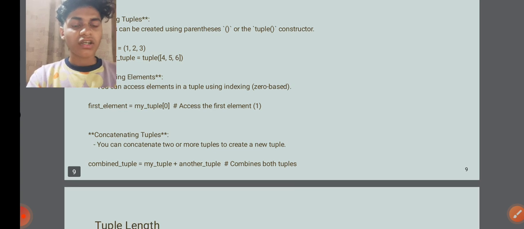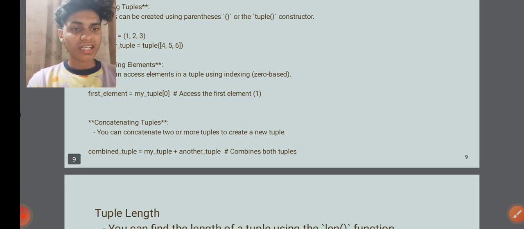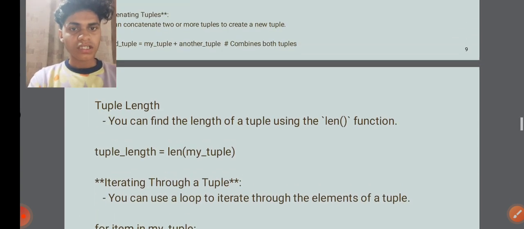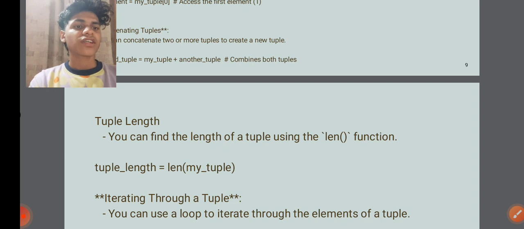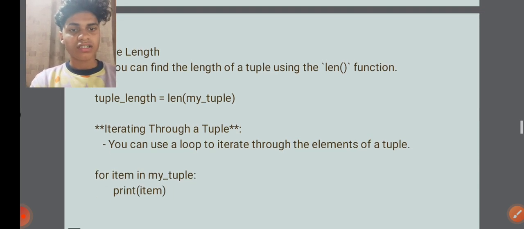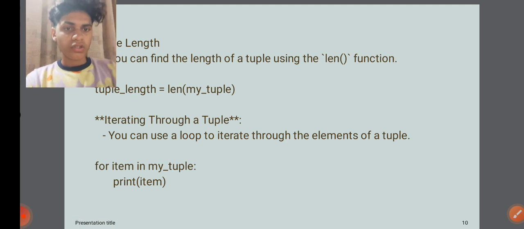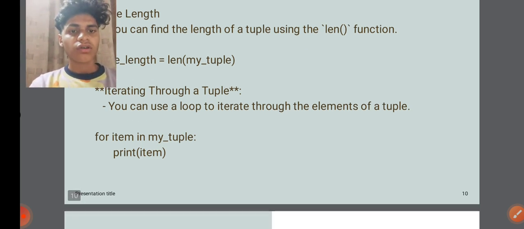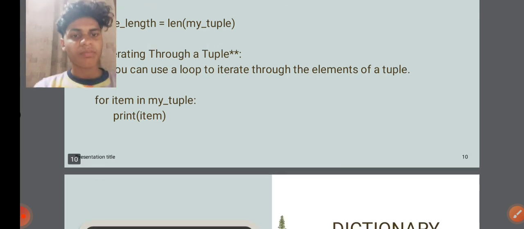Concatenating tuples. You can concatenate two or more tuples to create a new tuple. combined_tuple = my_tuple + another_tuple will combine both. Tuple length. We can find the length of a tuple using the len function. tuple_length = len(my_tuple). Iterating through a tuple. You can use a loop to iterate through the elements of a tuple. for item in my_tuple: print(item).